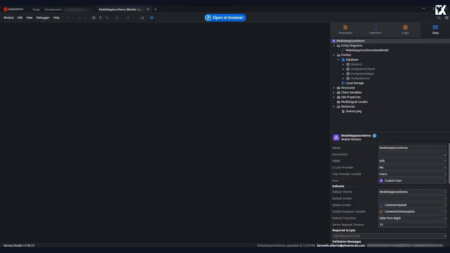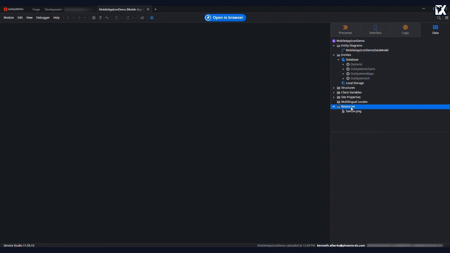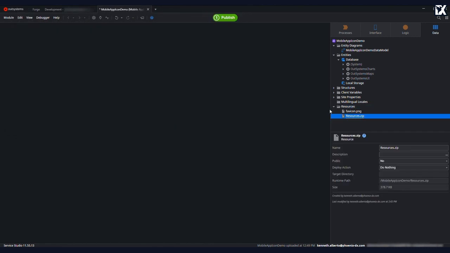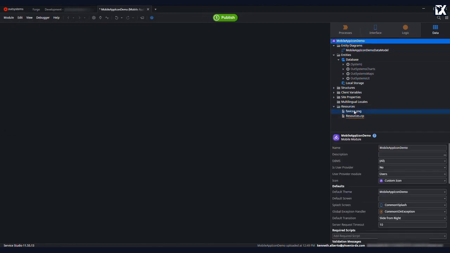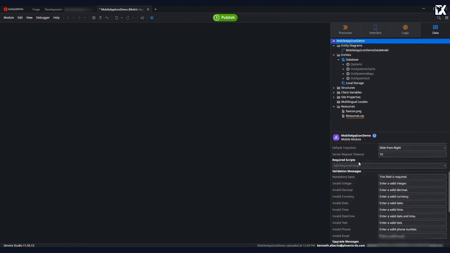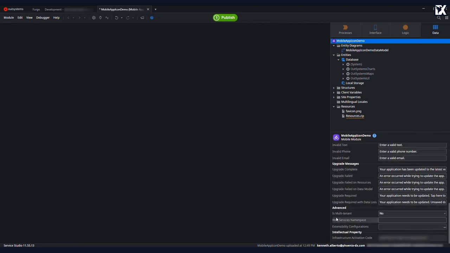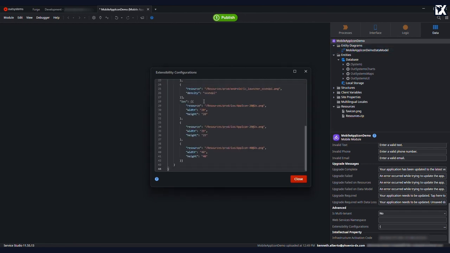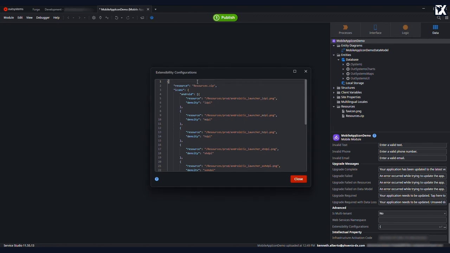Now let's open the application module, go to Data tab, right-click Resources, import resource, and select the file. Now, click the module name, and under the properties, go to Extensibility Configuration. We will use the JSON template that we saw earlier. So here we have to specify the resource file that we imported.